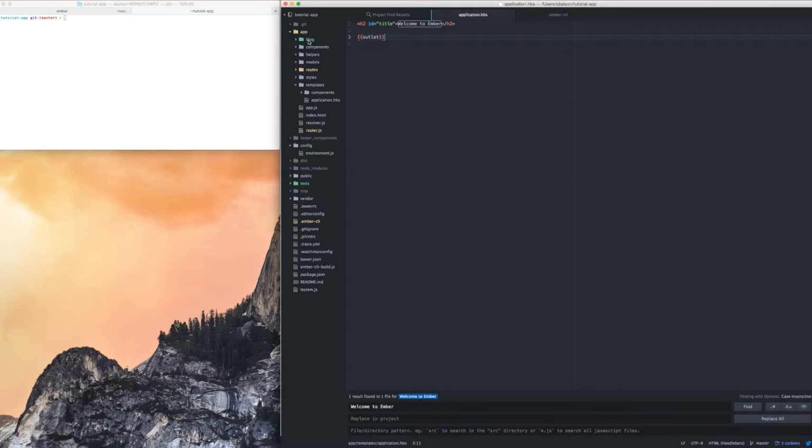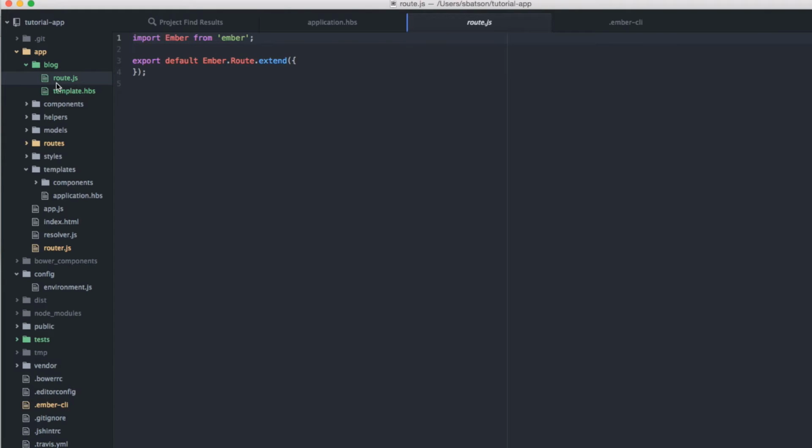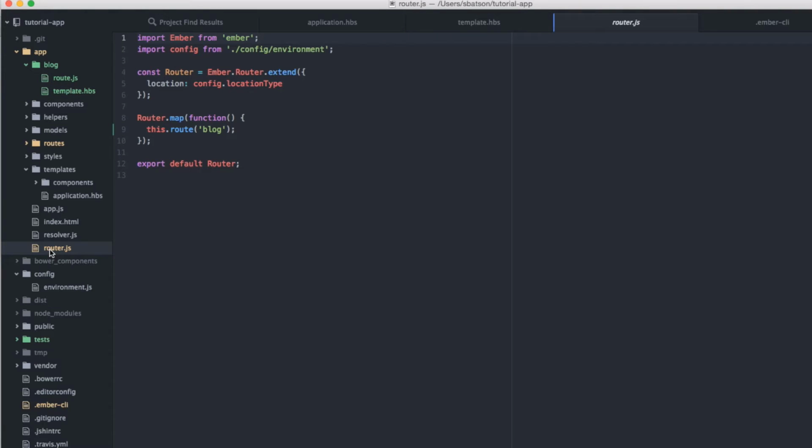So if we go over here and actually look at this blog directory, we have two things. We have the route file and the template file. The outlet, I'm going to delete right now because we don't need that, but I'll show you how that's used in just a second. And Atom is really great because it highlights what files have actually changed since the last time I've pushed my current branch, and it's highlighting the router file. So the router file is really what controls what we can actually browse to.